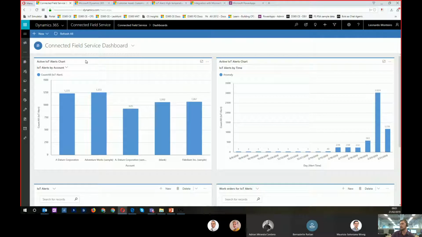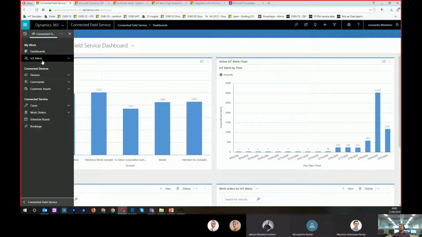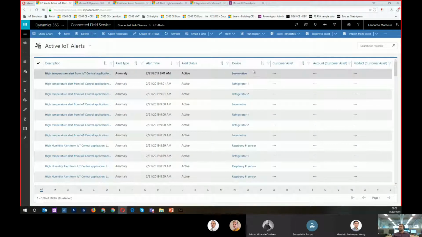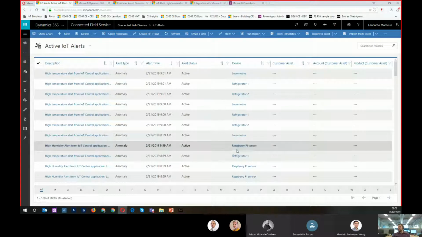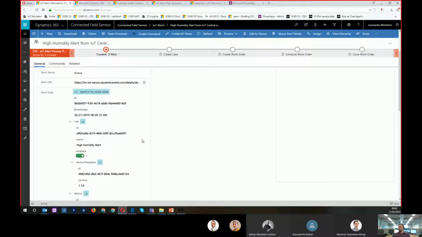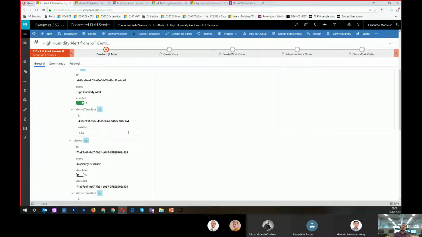So you guys will not have many problems to migrate to connected food service. I have here all my OT alerts, and I can check the OT alerts that I received now. For this example, I have another device that is more simulated, and here is my device, my Raspberry Pi sensor. I'm going to check this, and I have all the information that I sent from the device from IT Central and what I defined in Microsoft Flow.